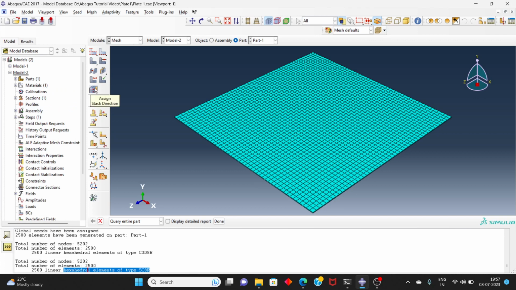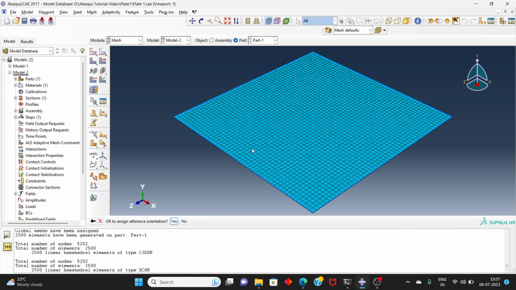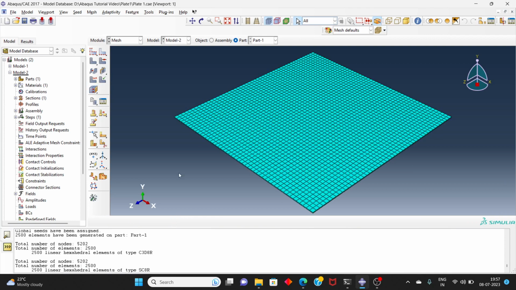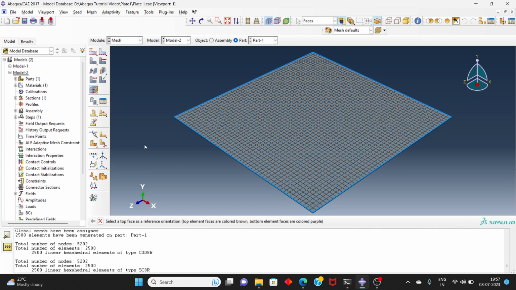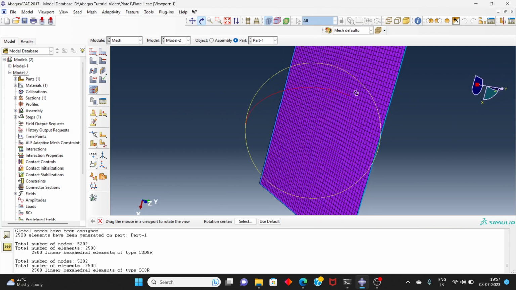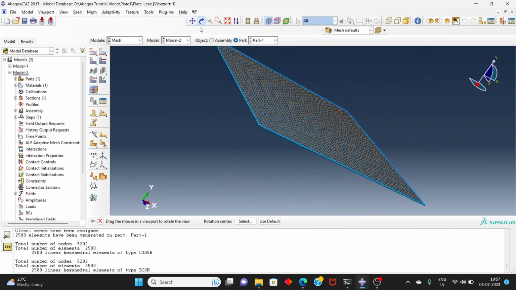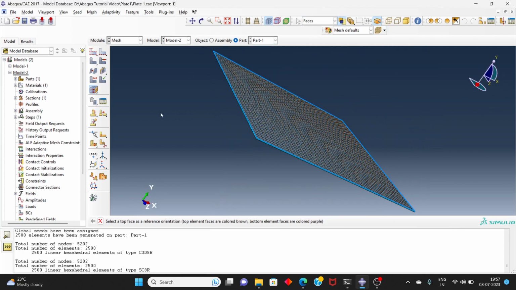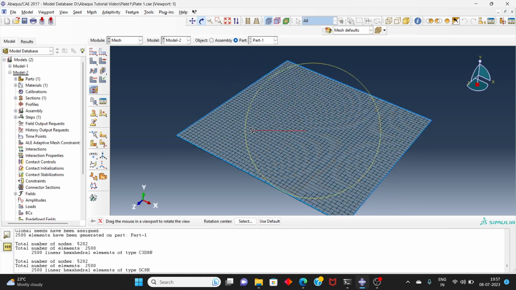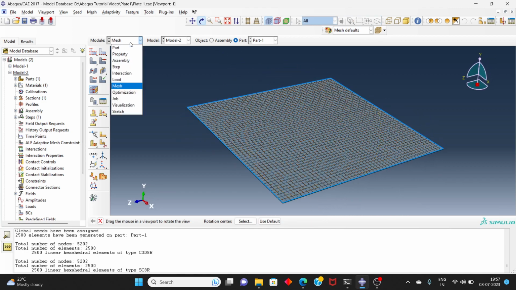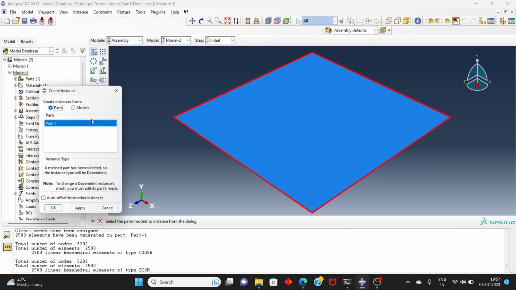So here one thing you can do is assign this stack direction, which I was talking about. For that, you have to choose the top surface. Let's keep this as the top surface. Yes. Okay. Now if you see, you will have brown as top and purple as bottom. So our stack direction is defined in this way. You have to do that, otherwise your results will not be visualized properly. Okay, so quickly bring this part to the assembly.